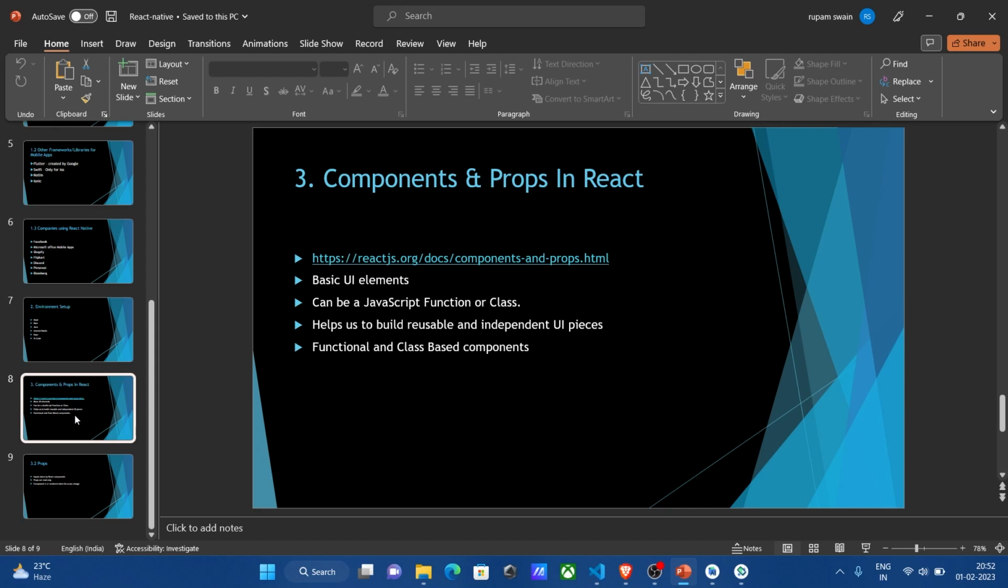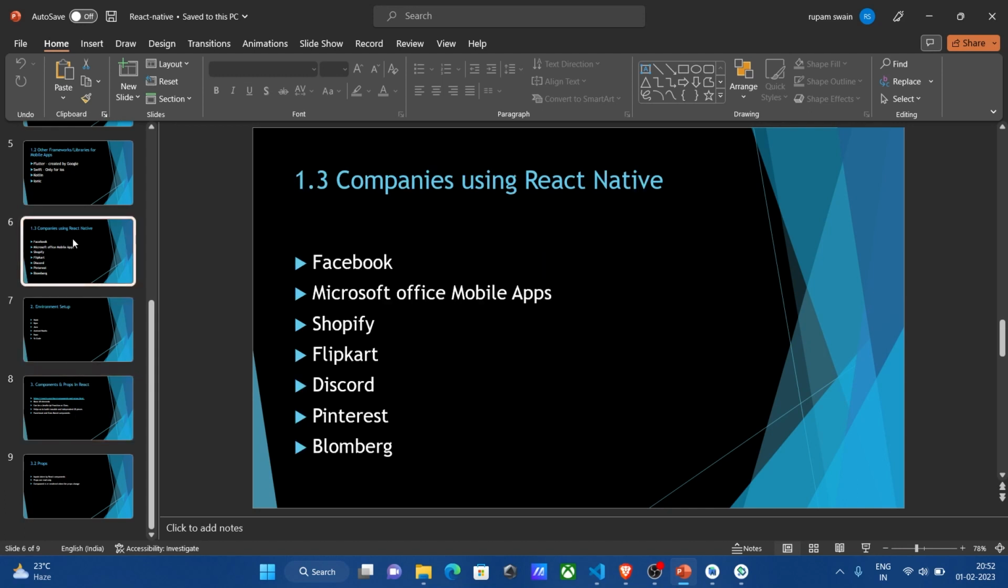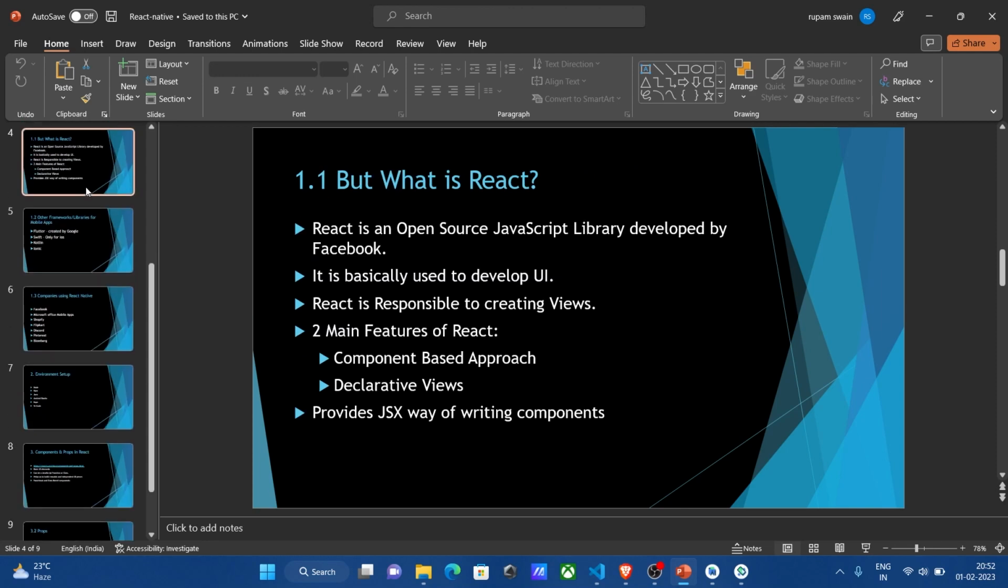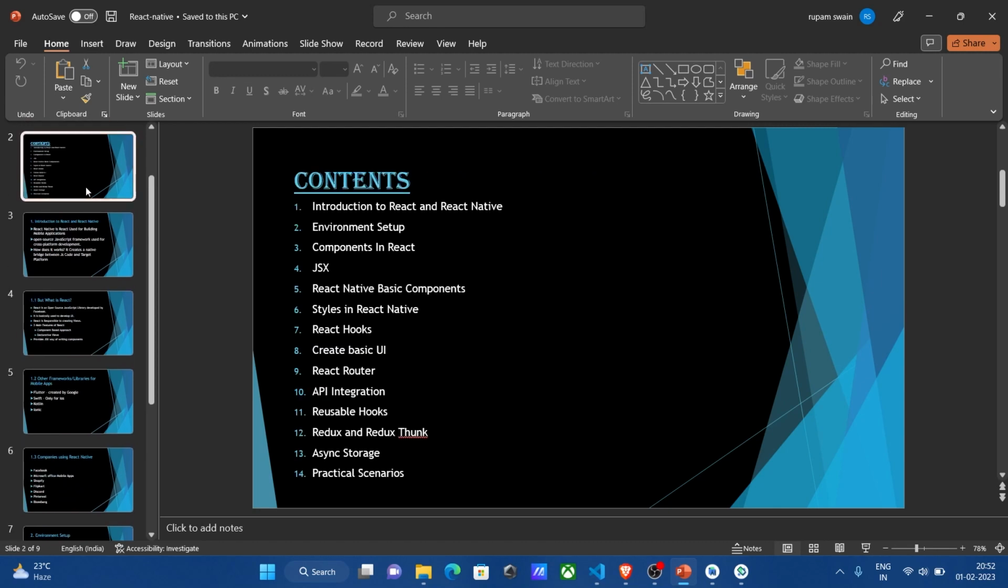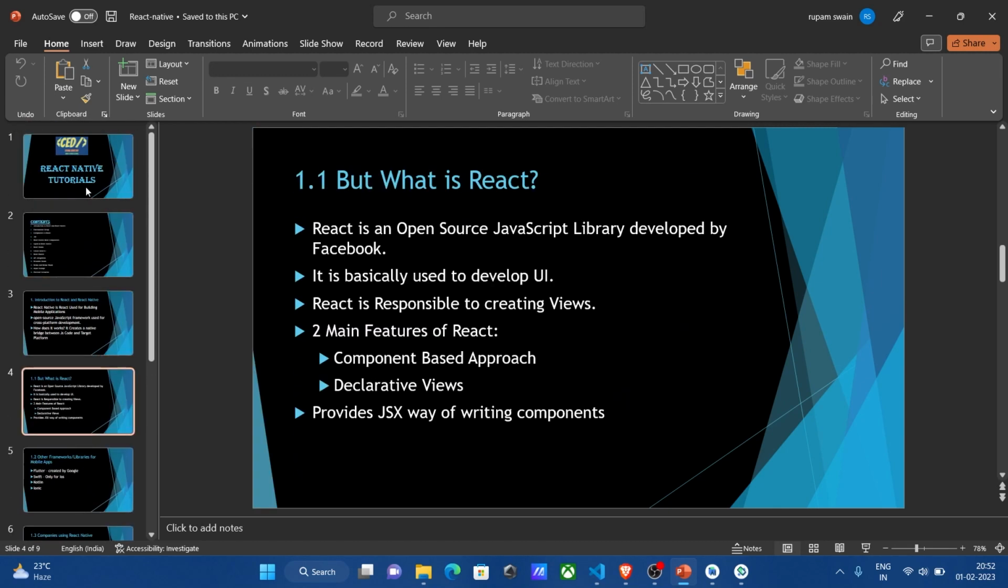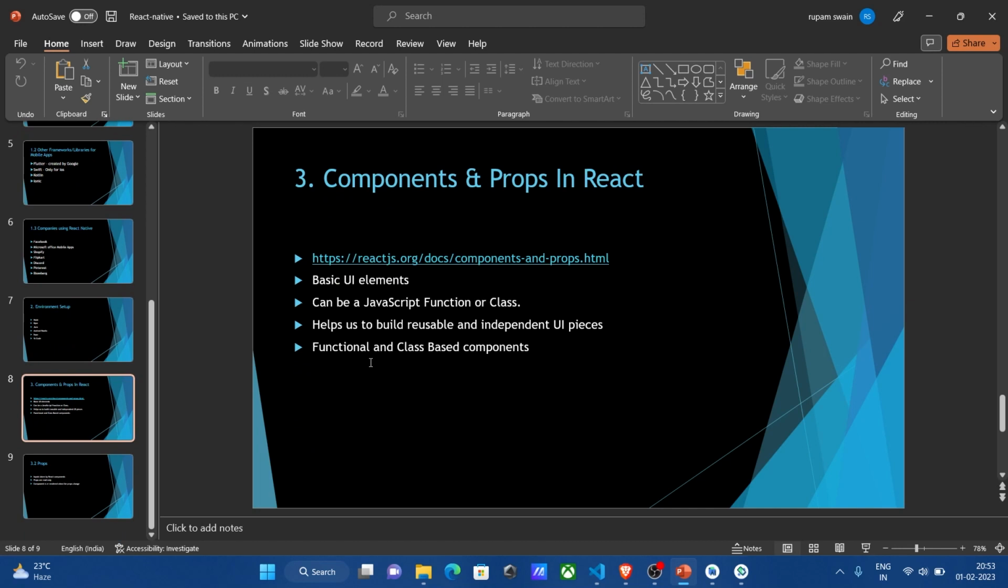So in React, as we have discussed in some slide, what is React? Then we had that React is a component based system. We had seen that the main feature of React is the component based approach. But what is a component here in React? Components are the basic UI elements. It can be a JavaScript function or a class. And components help us build reusable and independent UI pieces.